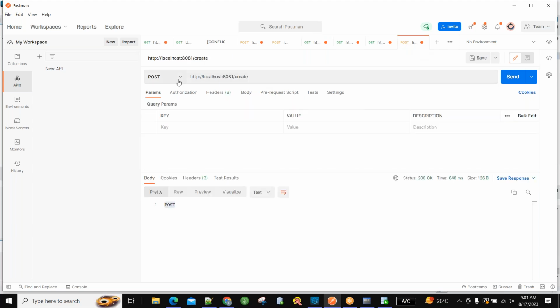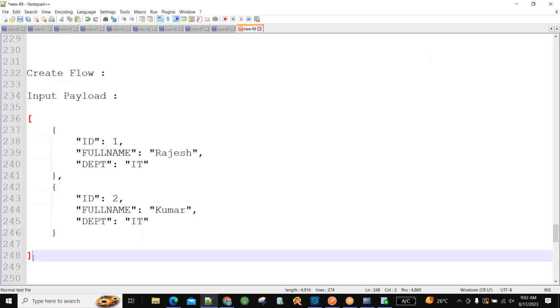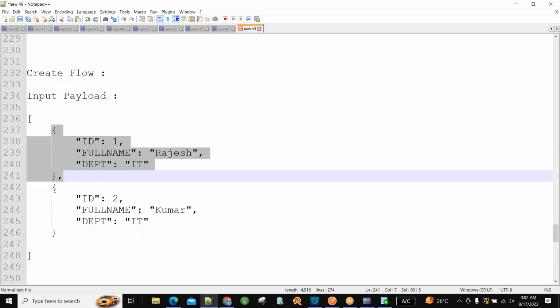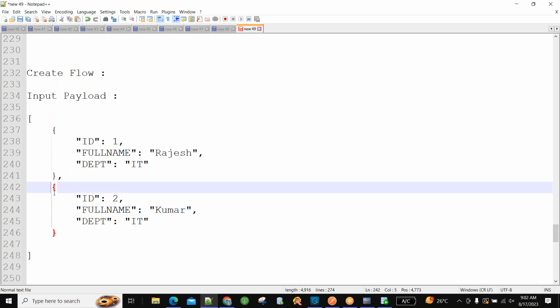Create is the thing. In the Postman, go to body, click on raw, and check your input as JSON. That means you are saying your input will come in the form of JSON. The square brackets indicate that it is holding multiple records. If I remove the square brackets, it indicates only one record is going to be received. If we keep the square brackets, it means multiple records. This is one record, this is one record.